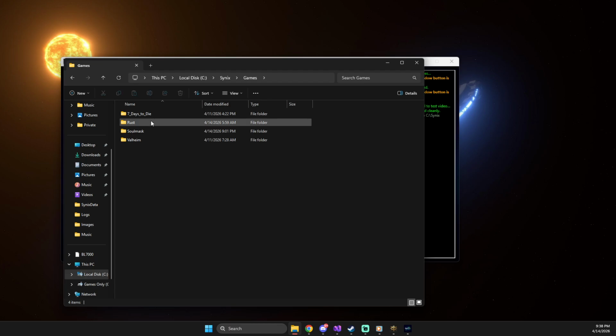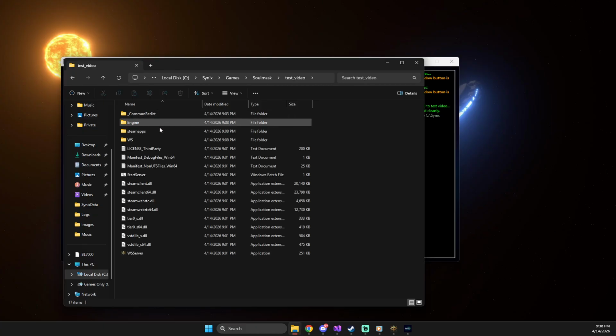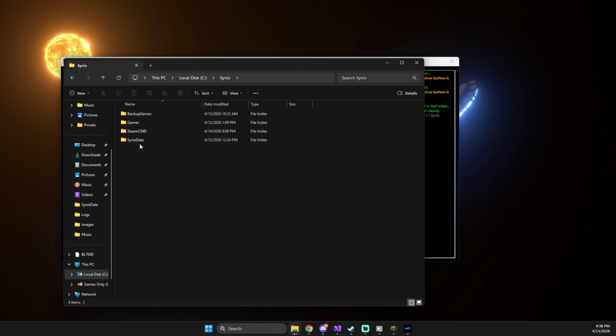So if you go to games, this is how it works. Whatever game you pick will be actually the folder that it'll go into. So mine was Soul Mask, and then it was this one, and now it's going to use the server name as the folder name. So if we open this up, here's the server. Now if we go back to Synix's directory, you'll also see that it has backup, Soul Mask, and then here's all the backups that I was doing on testing.